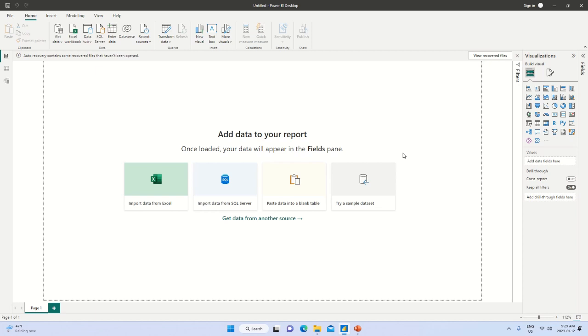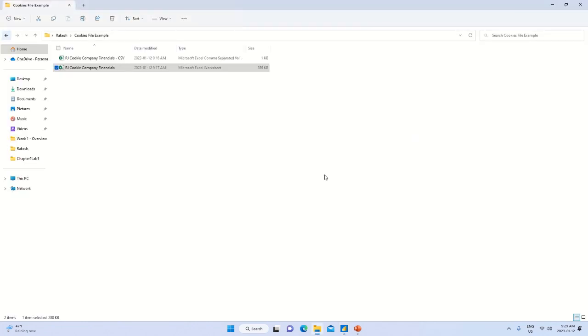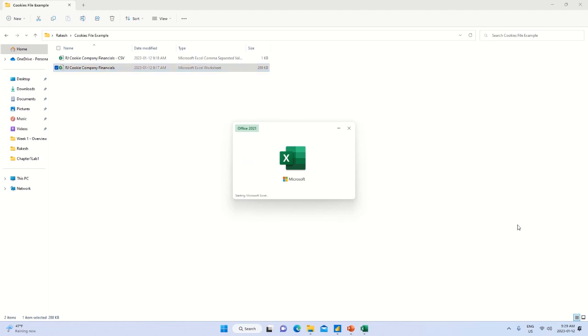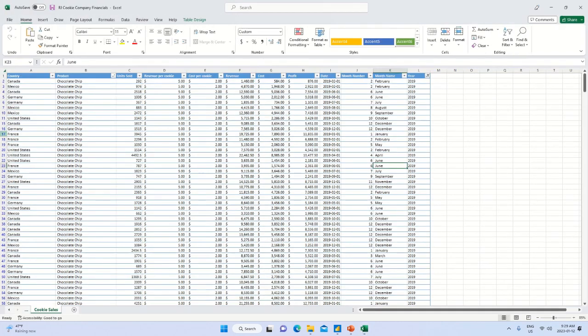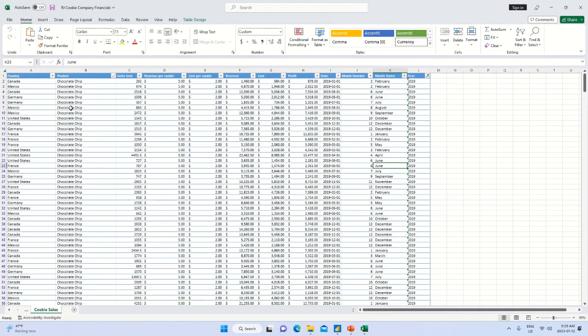So first of all, I would like to show you one file, that example that will be very useful, and it consists of some information which you can see here. The name of the file is RJ Cookie Company Financials. You will be able to see that there are around 8 or 9 columns. The first is country, product, then units sold, revenue per cookie, cost per cookie, revenue, cost, profit, date, month number, month name, and year. So these are the data that we have.